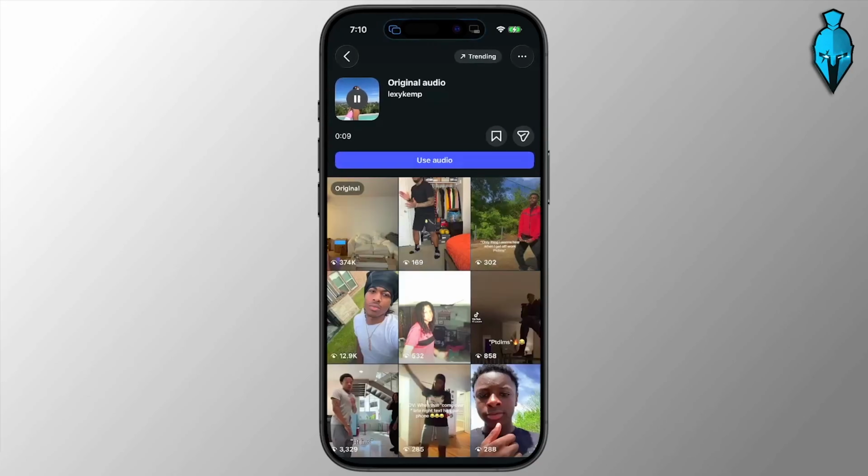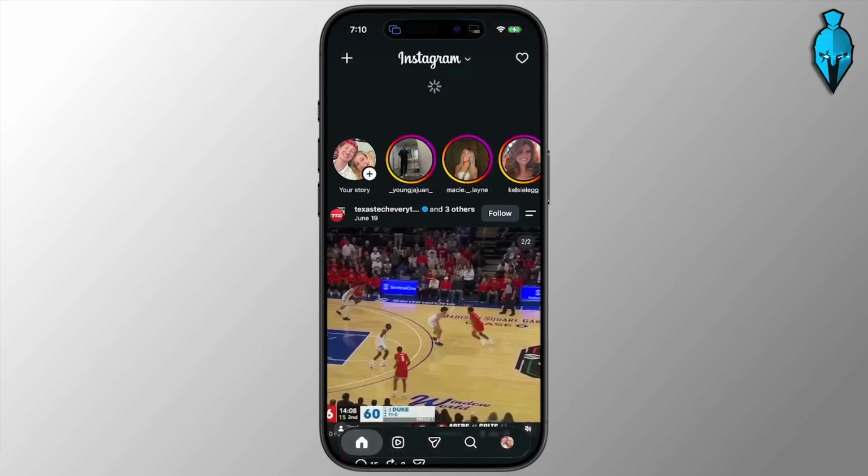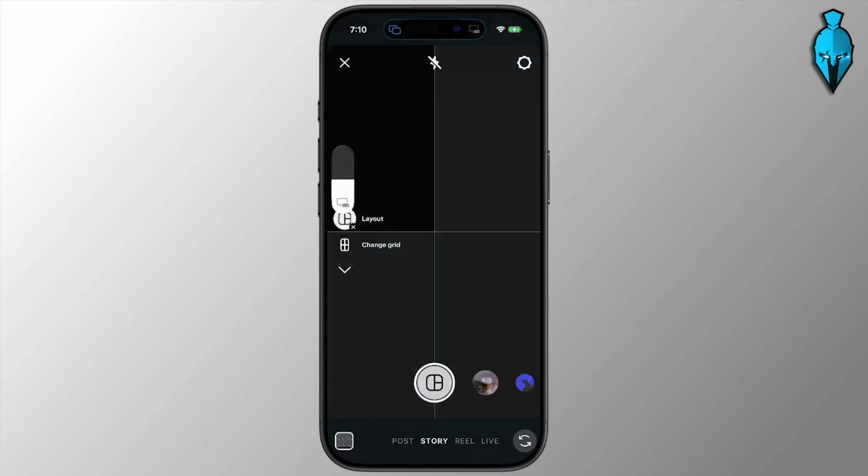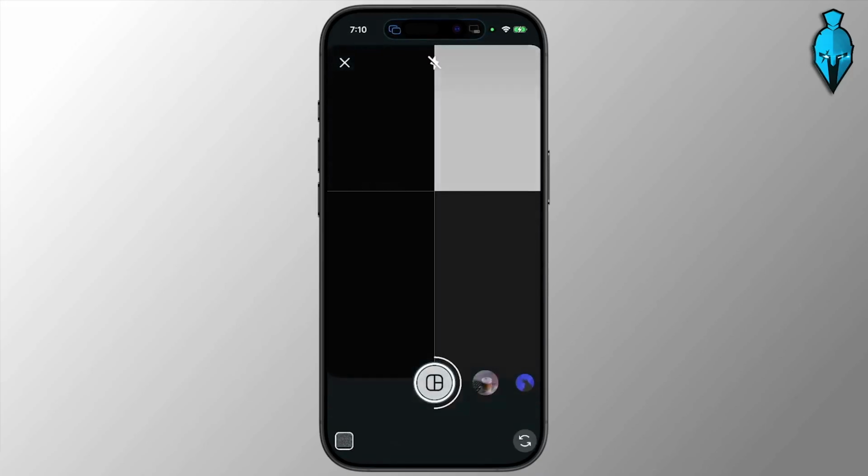Select it, and then from here, you can go ahead and select either use audio, or what I'd recommend doing is actually just bookmarking it. And then from here, backing out and creating a new story, just like so. Go ahead and do whatever story you want. We'll just take a bunch of pictures real quick.